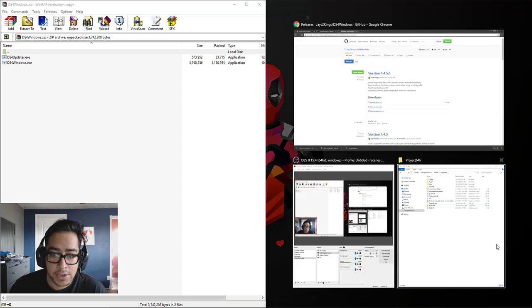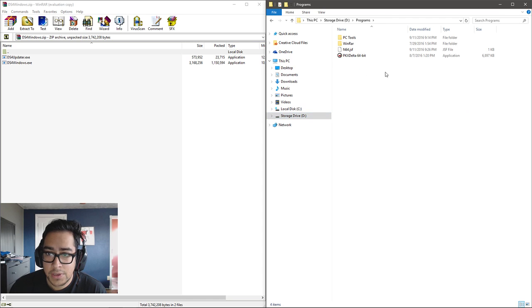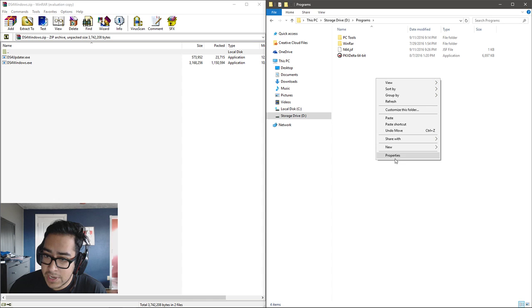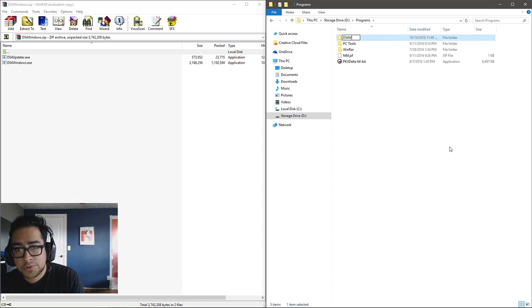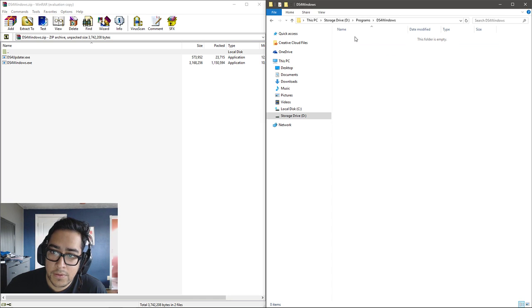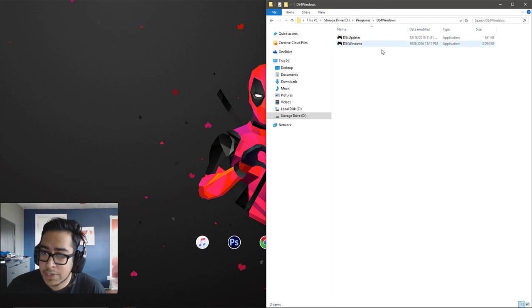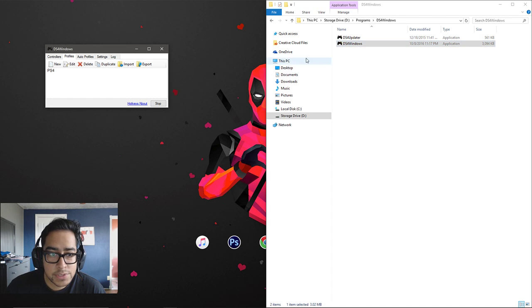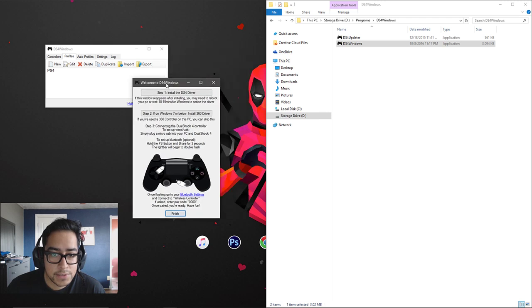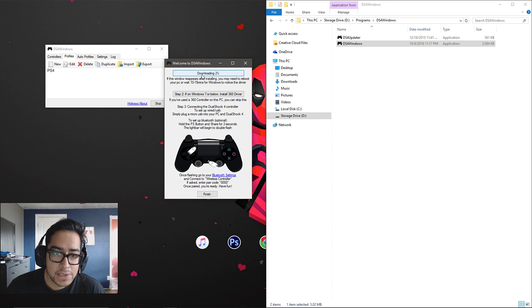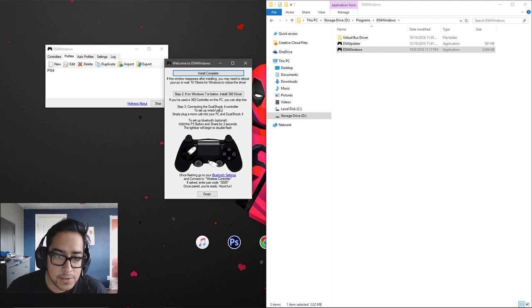And again, since I kind of like to stay organized, I'll go back to my storage drive and I'll go to a folder that says programs. PS4 Windows, we'll just make a new folder. Open that up and drag and drop those two applications into the folder. Open up DS4 Windows and you'll get this. So step one, pretty simple, install the DS4 driver. Boom, it's installed. If you want to use a wired connection, just plug it in and click finish, close the program, open it up, and it should recognize your controller.